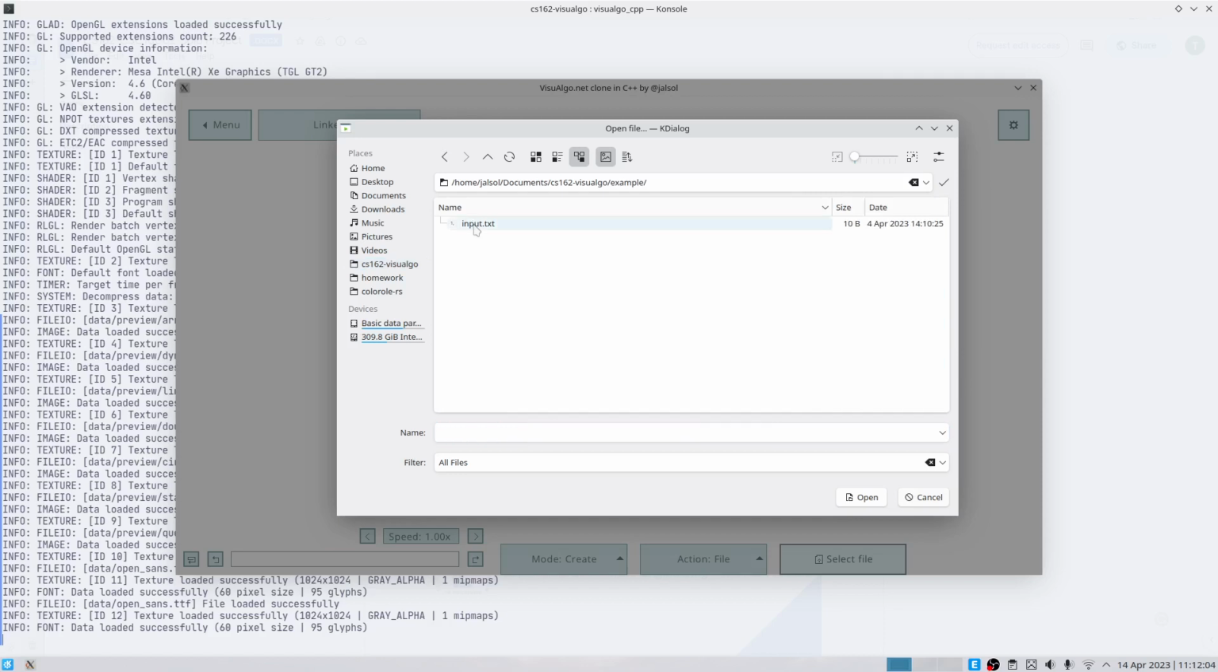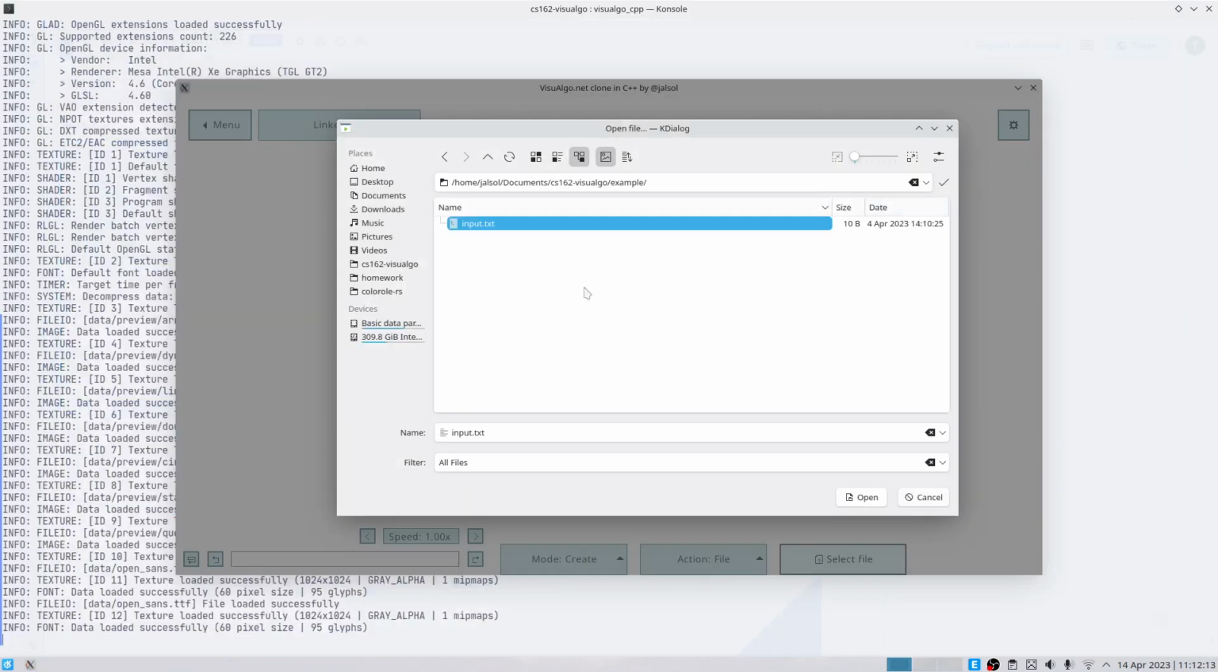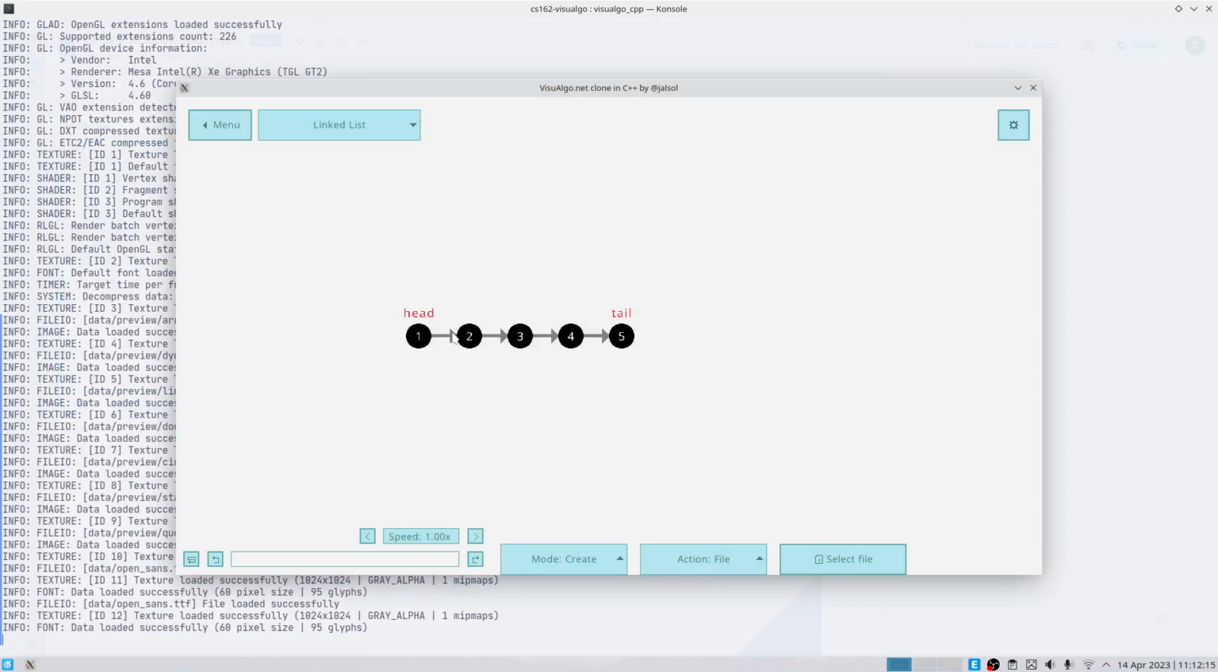I have prepared an example right here. Let's say it's 1, 2, 3, 4, 5, separated by commas. When I select this file, 1, 2, 3, 4, 5. Let's go. It's good.